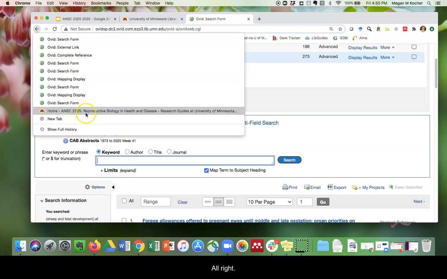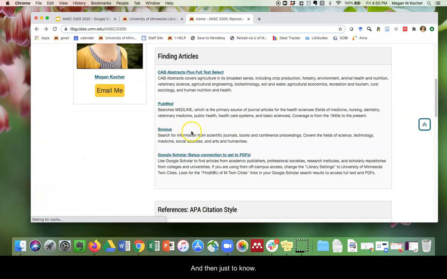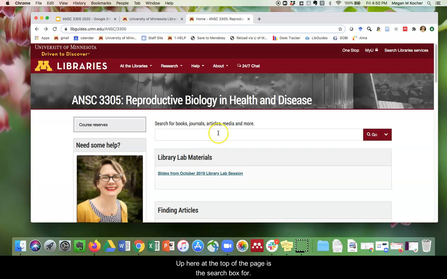All right. And then just to note, up here at the top of the page is the search box for the libraries. If you search here, you're searching everything we have in the libraries, from our ebooks and print books and DVDs and all of those sorts of things. It's also searching a lot of our article databases. So you will get articles from PubMed and a bunch of other databases in there.